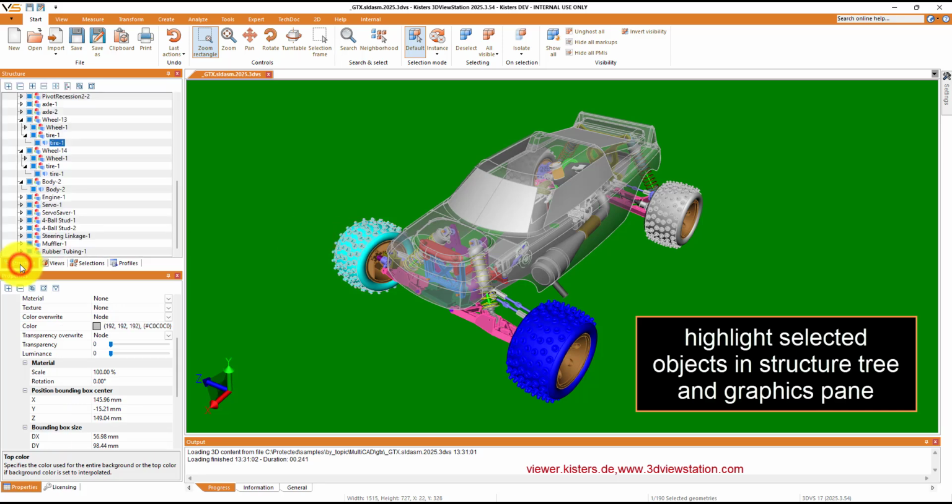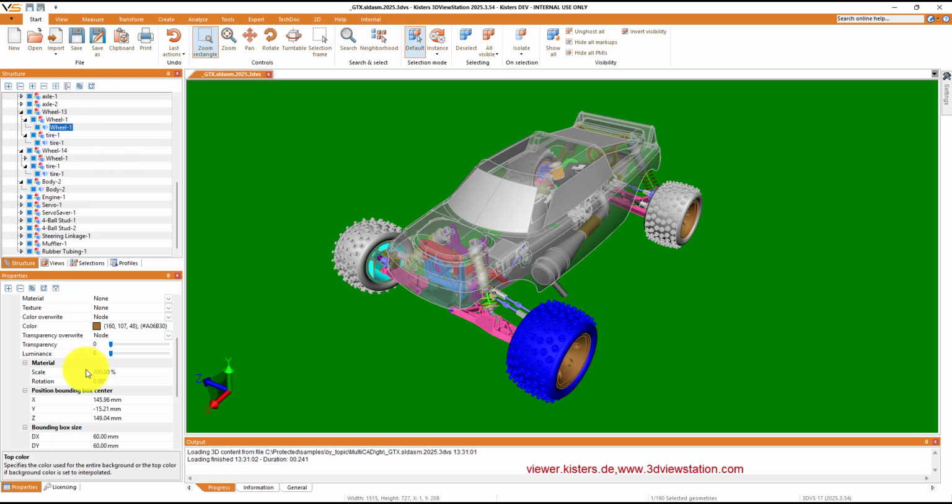Now, when clicking on objects, they will automatically also be highlighted in the structure tree and vice versa. And of course, as before, the properties will be displayed. So all these three windows work together.